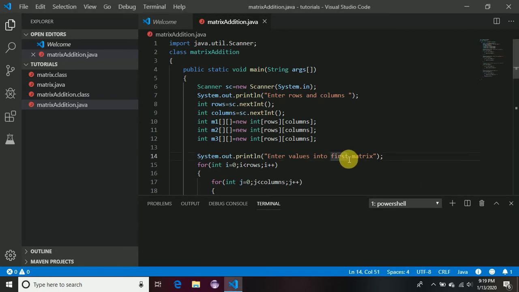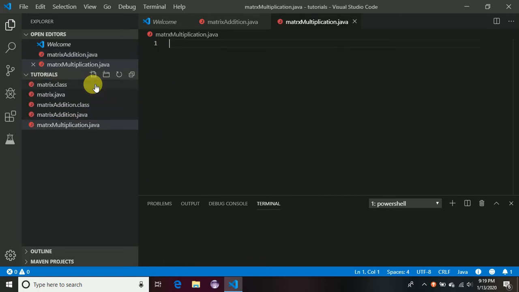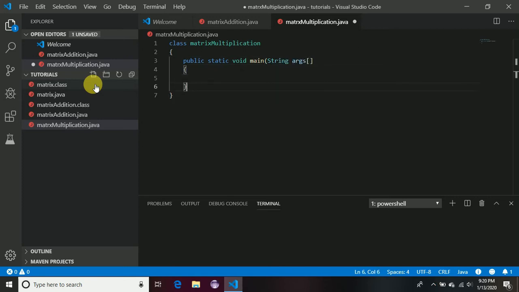Okay, coding part. So in this video we will see some coding related to matrix multiplication. So for that, without wasting our time, let me start. So first of all, we will create some Java files. After that, here we will code for matrix.